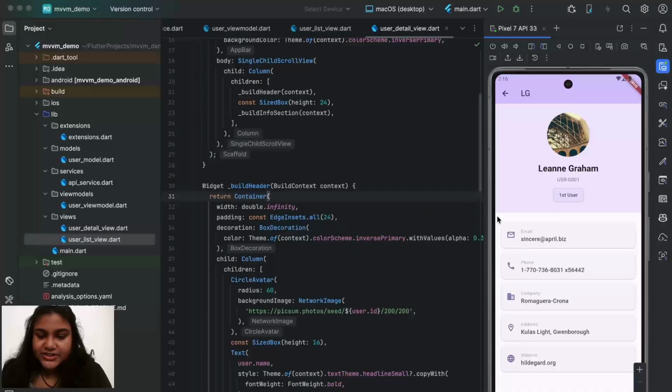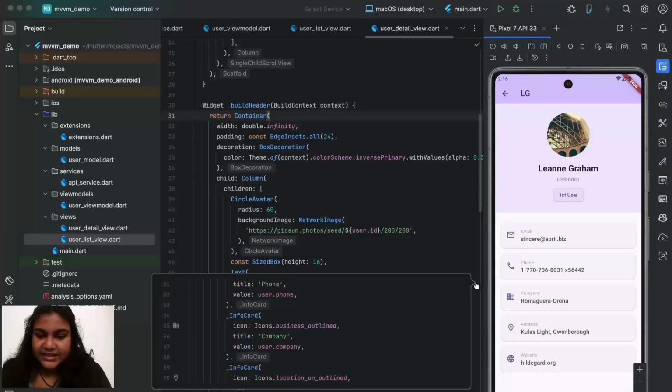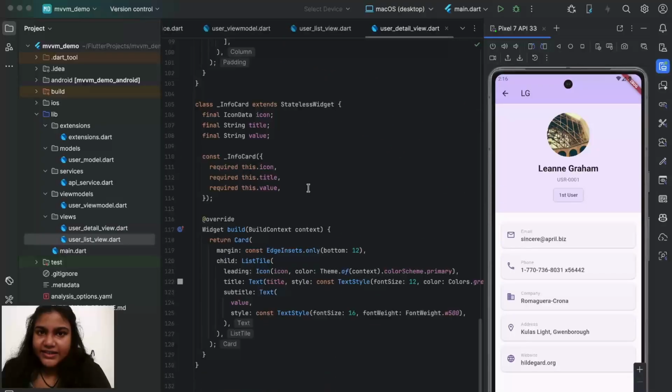The info section displays multiple info cards. Each info card shows a title, icon, and a value. We display the email, phone, company, address, and website. The InfoCard is a private widget class here that creates a consistent card design for each piece of information. Lastly, we go to the main.dart file.